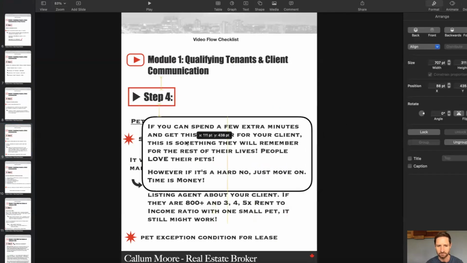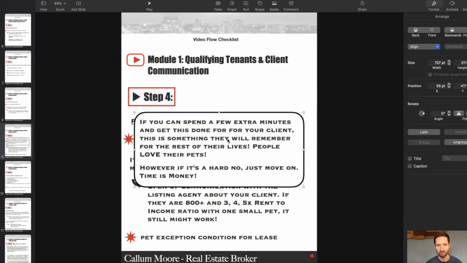I'll mention this as well because I love to go above and beyond. These tenants of yours, and I'll mention something after step 5 of just how valuable these tenants are. Some people just disregard them, and that's okay. You're brand new now. Established agents don't want them. Treat them like gold, okay? Have that LTV. You know, I talk about LTV, lifetime value. If you can spend a few extra minutes and get it done for your clients, this is something they'll remember for the rest of their life.